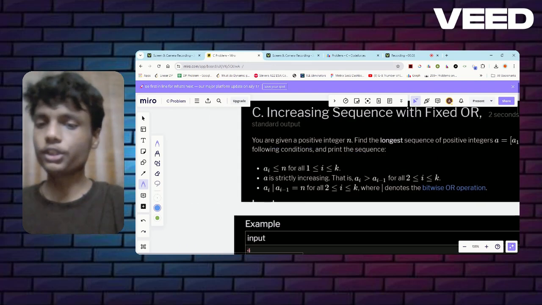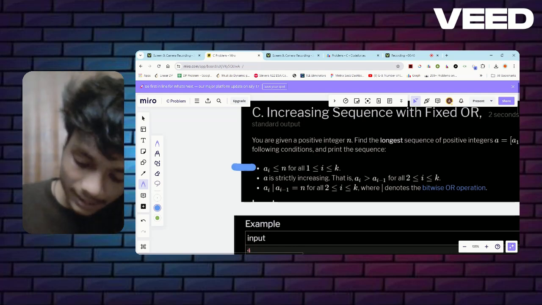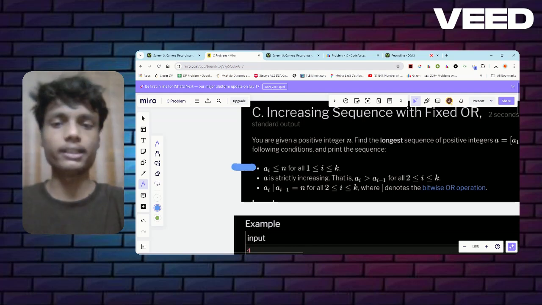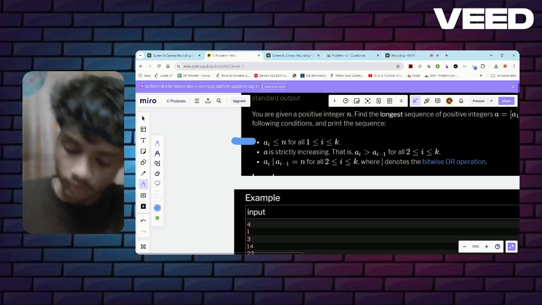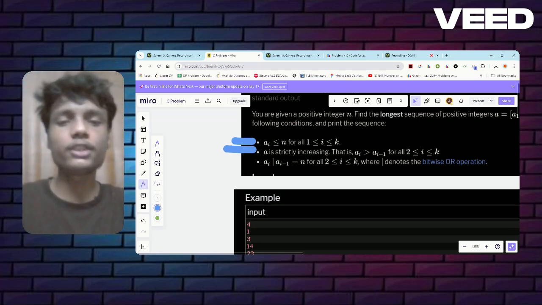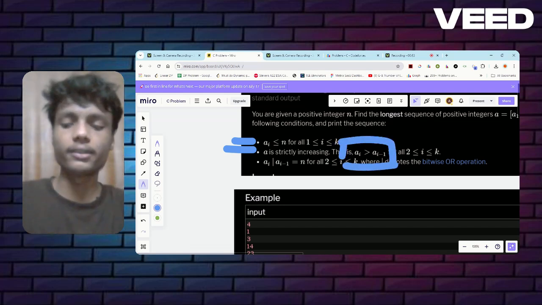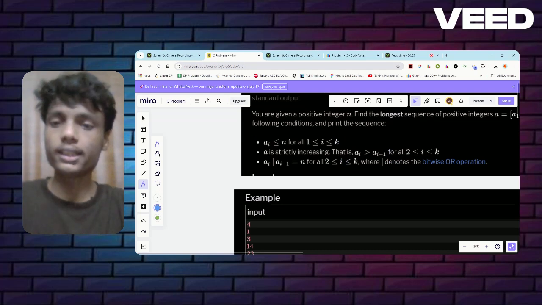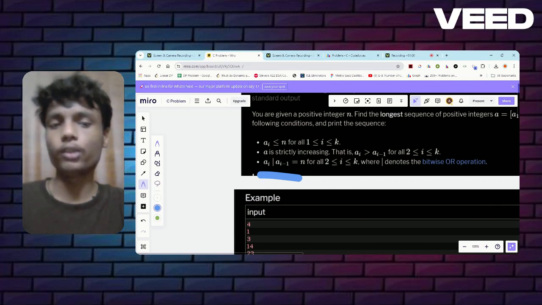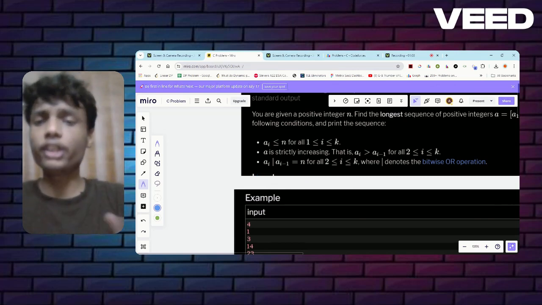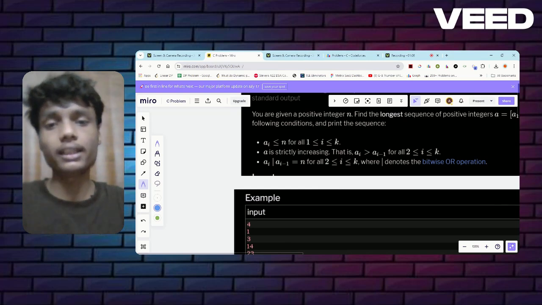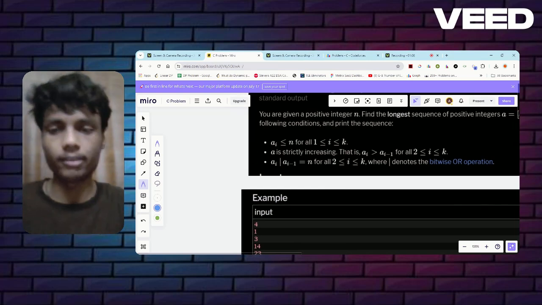The first condition is that each a_i must be less than or equal to n. Now the sequence should be strictly increasing, meaning a_i should be greater than a_i minus 1. The third condition is that a_i OR a_i minus 1 should be equal to n. So simply we are given three conditions. We need to find the longest sequence that satisfies all three conditions. So this is the problem statement.